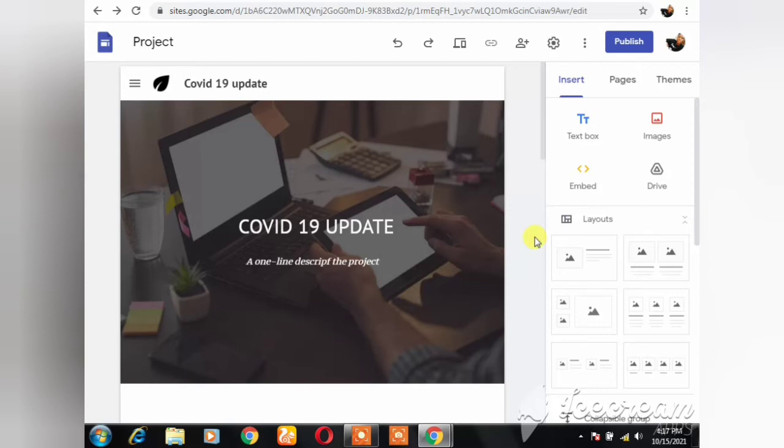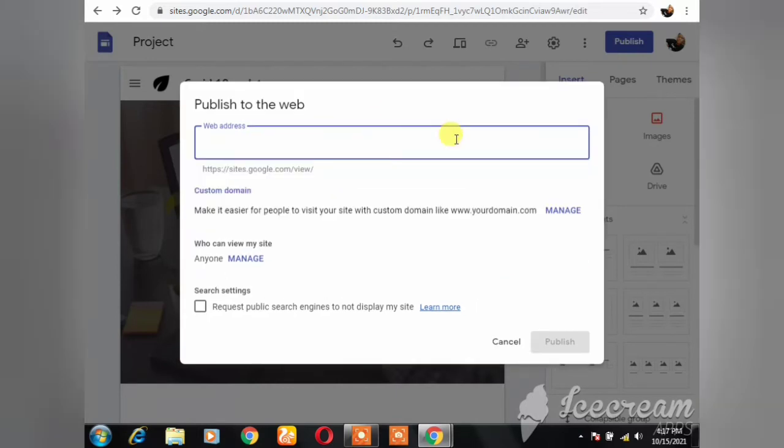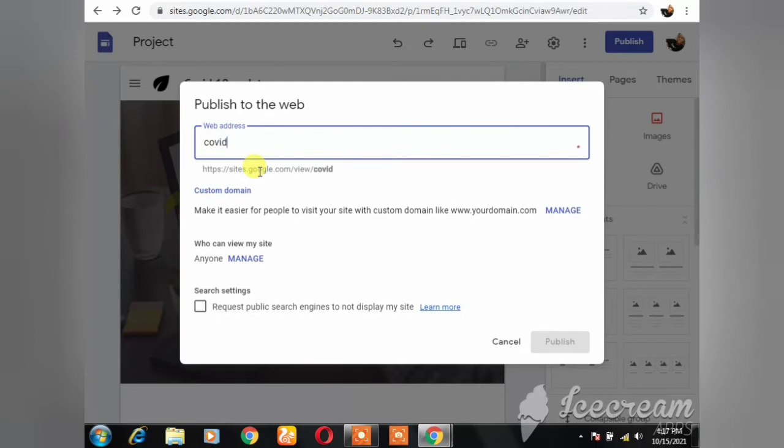The next thing I'm here to show you is, after finishing everything, just click on the publish sign at the top there. When you look downwards, you can see that we have something there called sites.google.com before the name of your blog will come. So that's the free domain that Google is giving to you.